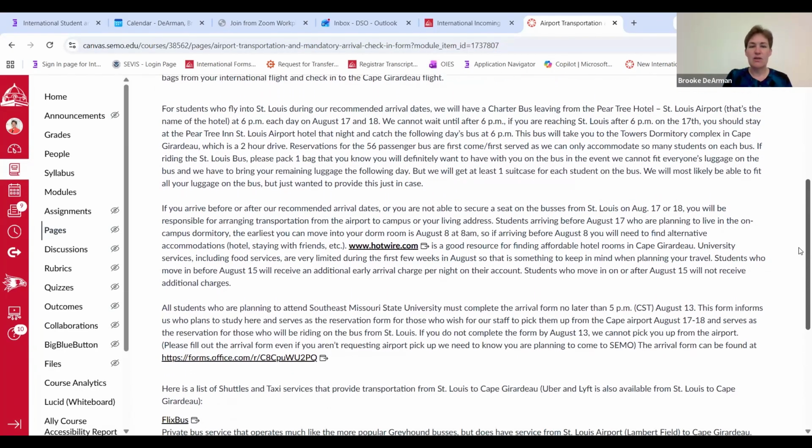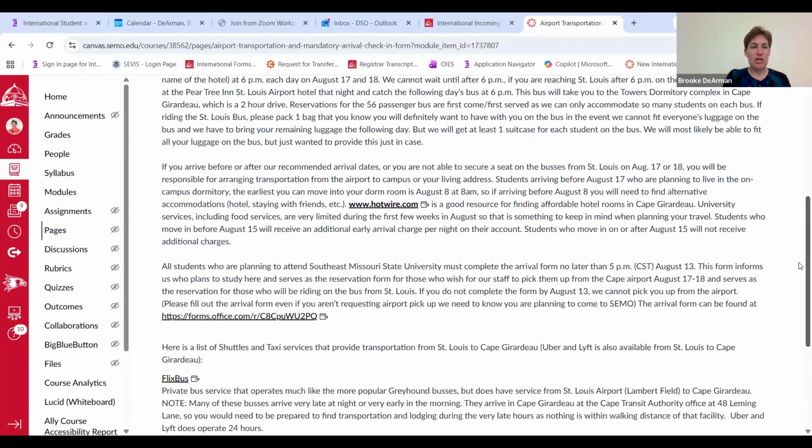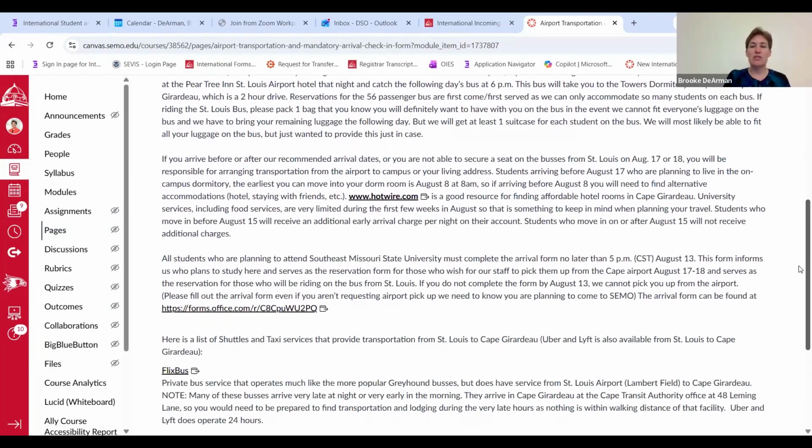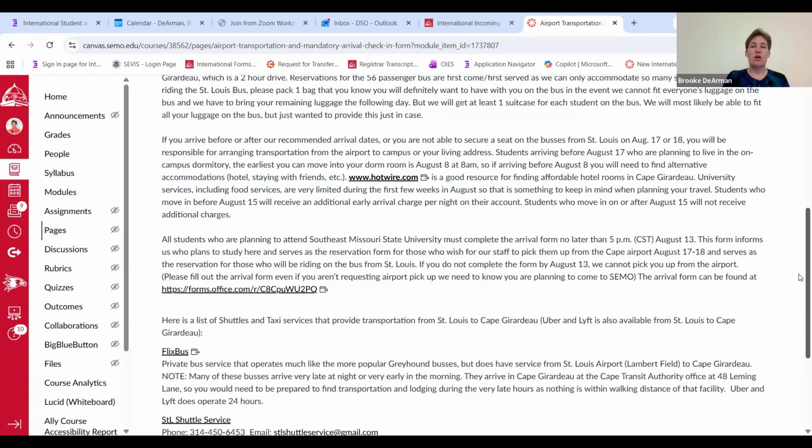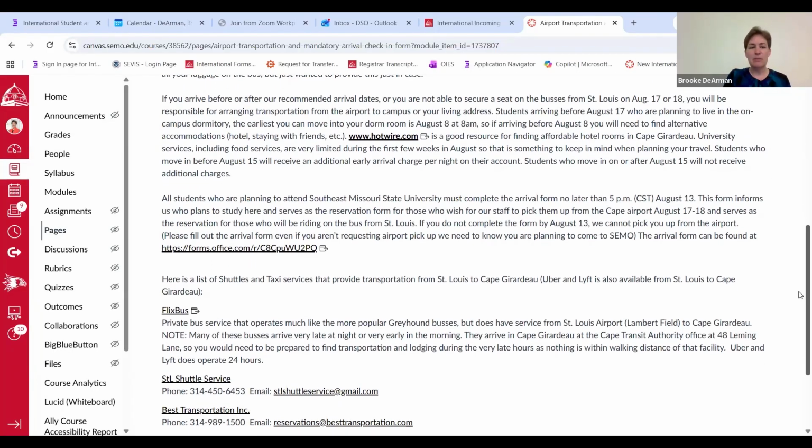But the big thing, we do have other transportation resources for those students who are not arriving on the 17th or 18th. But I will tell you that the earliest date that students can move into their dorm with no charge is August 15th. If you need to move into your dorm earlier than August 15th, you will need to email the Office of Residence Life and speak to them about the possibility of early check-in. That can come with an additional fee each night that you're in. So that's something to think about.